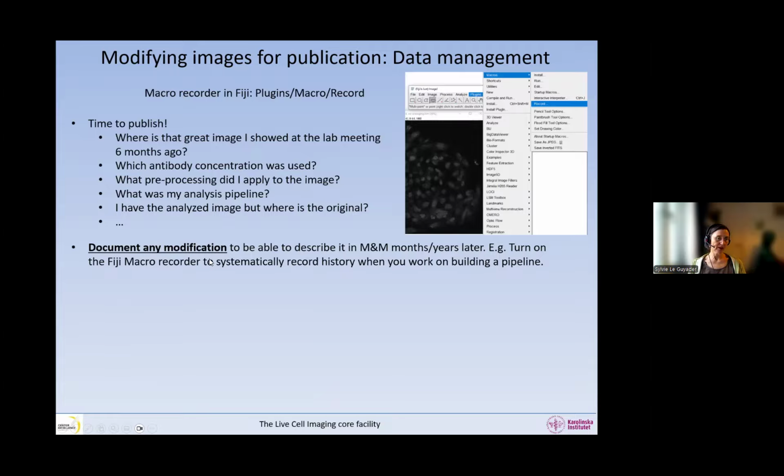You need to document any modification that you have applied to the image, and you need to be able to describe these modifications in the materials and methods, sometimes years later. Okay, so don't rely on your memory.